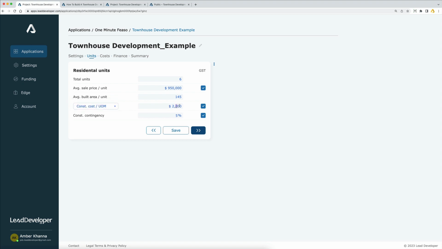I can change that. I can add a few things. And when I build them, I'll be claiming GST on the input tax credit as well, and I'm going to slap on another 5% contingency on my construction costs, which would also include GST.